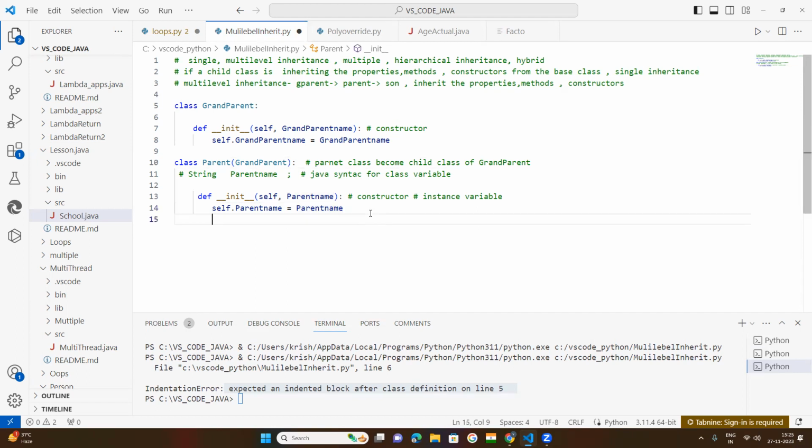Now you do one thing. Create one more class, class Son. Son is a class. Now this Son class becomes the child class of what? The relation is grandparent to parent, parent to son. So Son becomes the child class of Parent, not the child class of Grandparent. So Son gets the properties from the parent and grandparent.